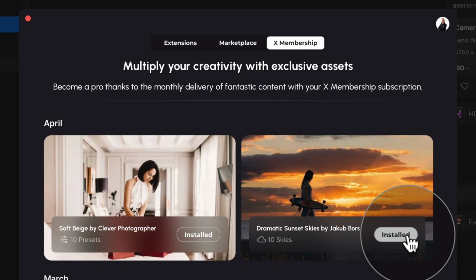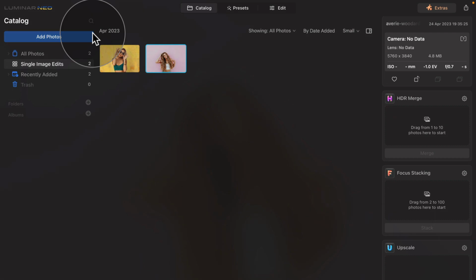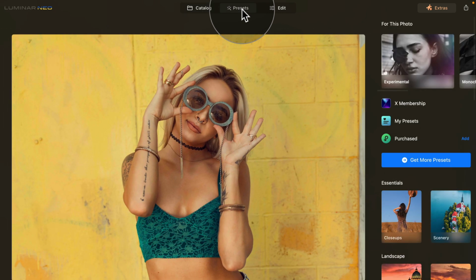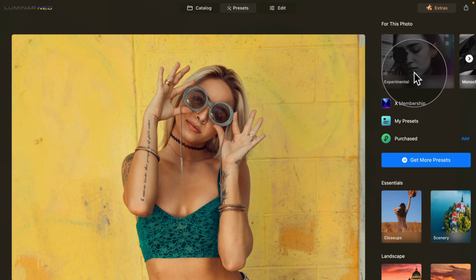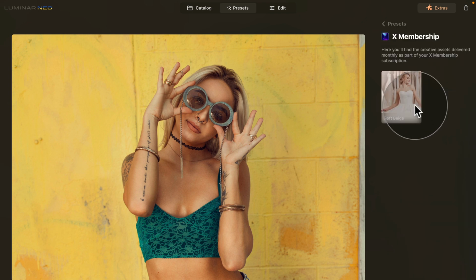To check if we have the assets in the application, we need to close this window. And let's start by looking at the presets. For this, we need to click on the presets on the top of our screen and then navigate to our main toolbar. Here, you will notice the X membership button. So click on that, and that will open the library of your X membership product.